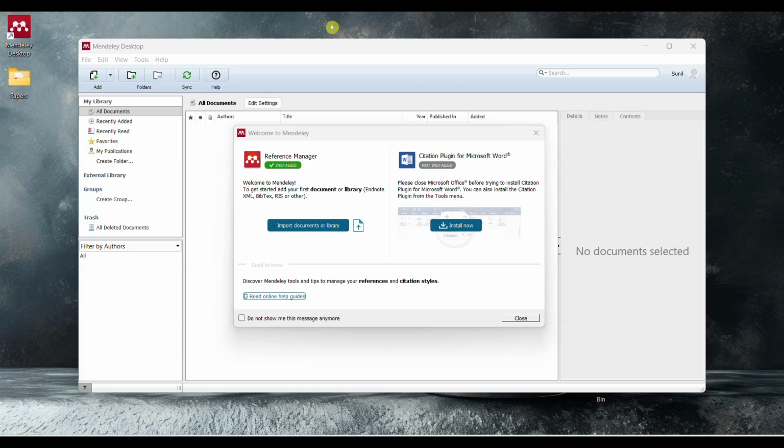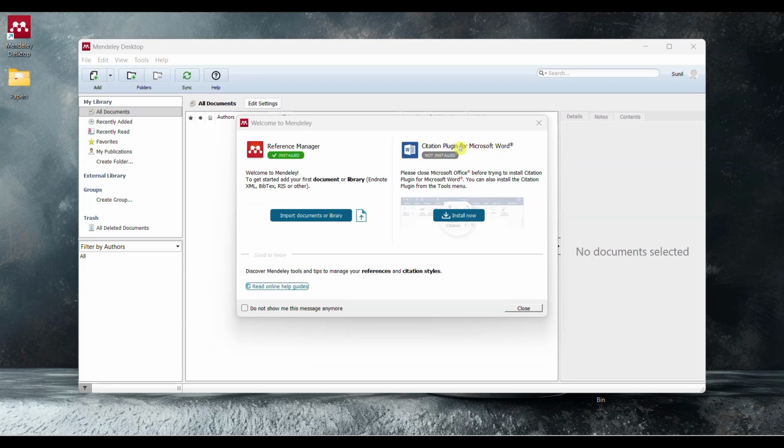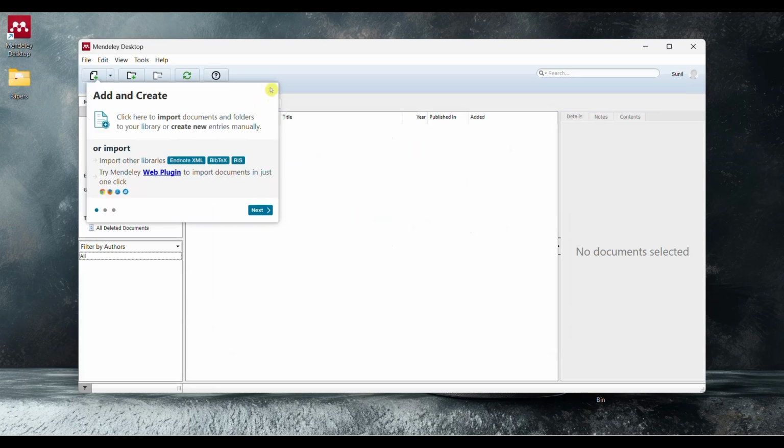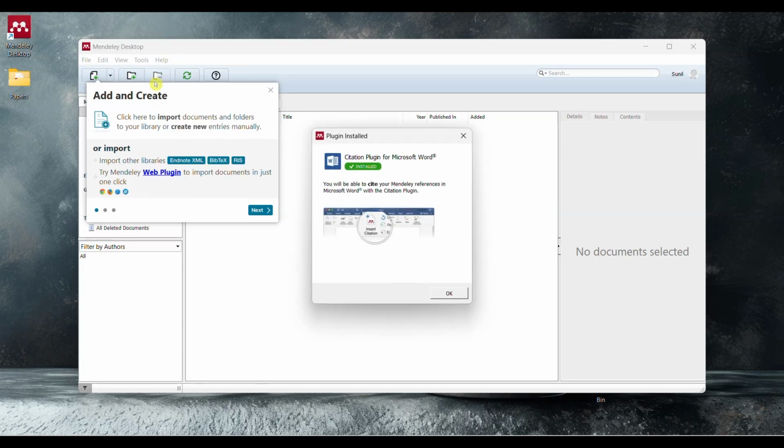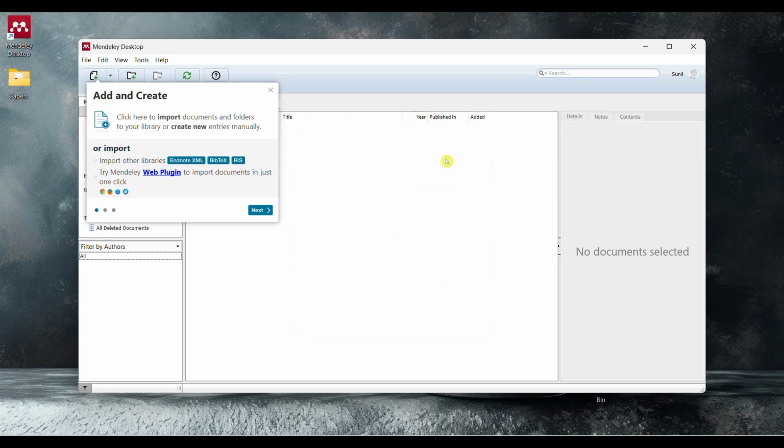As the Mendeley desktop opens, a welcome to Mendeley dialog box pops up. It shows to install the reference manager and to install the Microsoft Word plugin. Microsoft Word plugin is very essential to link our Mendeley with the Microsoft Word where we have to cite our articles. We can do it by either just clicking the install now or also by going into tools, then install MS Word plugin. Click on OK. Now it is installed.